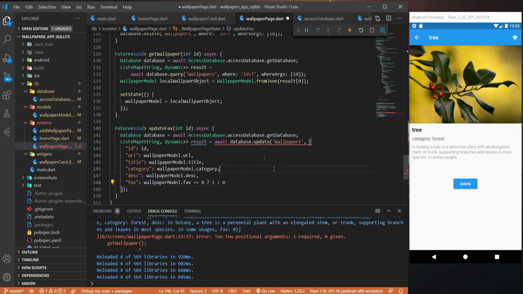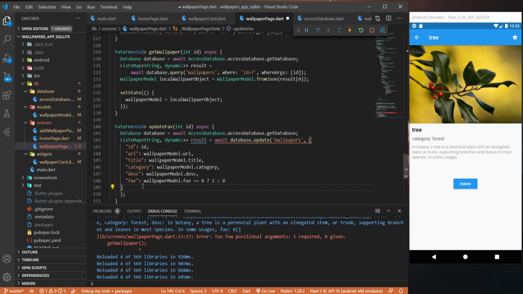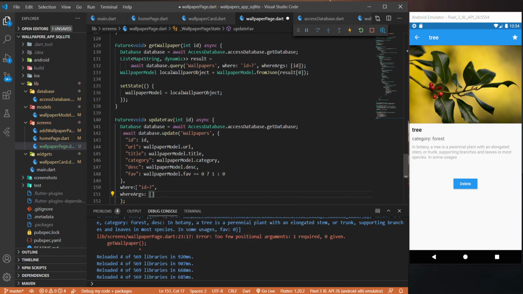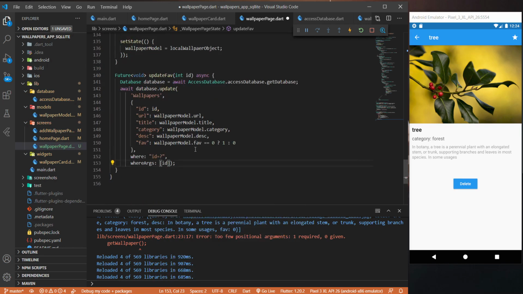That's how it works. It's still giving an error because we have to specify the where clause, and also we cannot initialize to a list of dynamic, a list of map. So we have to use a where clause where id equals question mark and we will pass the id as one of the list items. Yeah, so this should update our favorite, so it will make it as either 1 or 0 depending upon the previous value. And where to call this now?